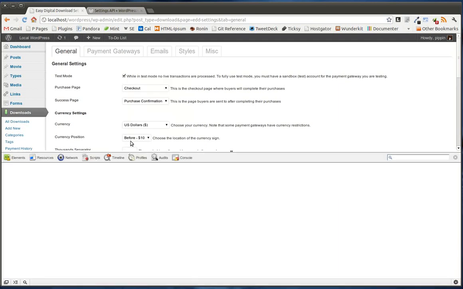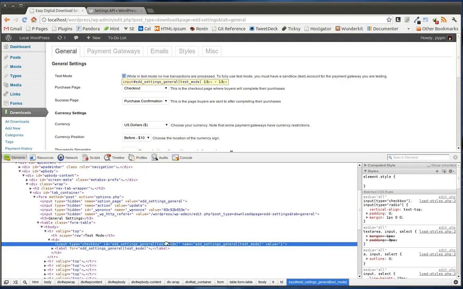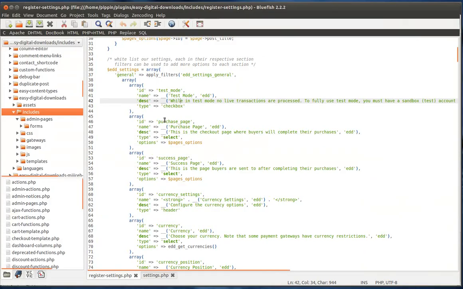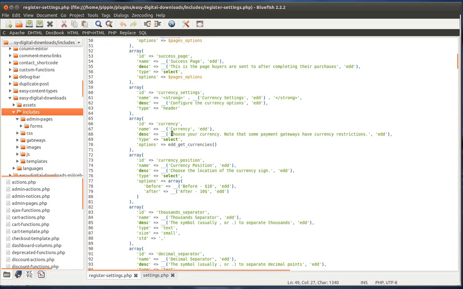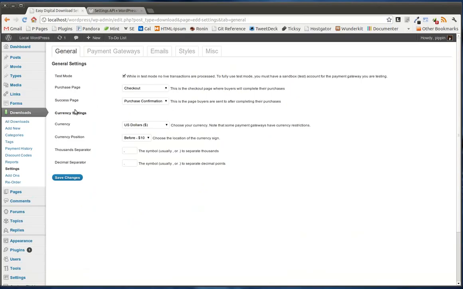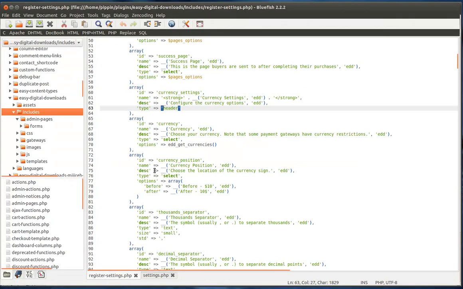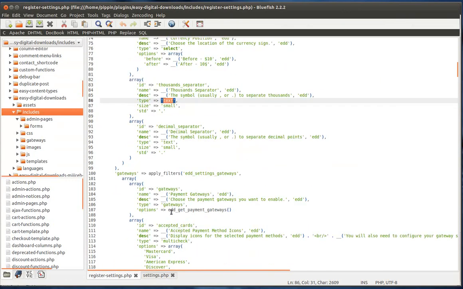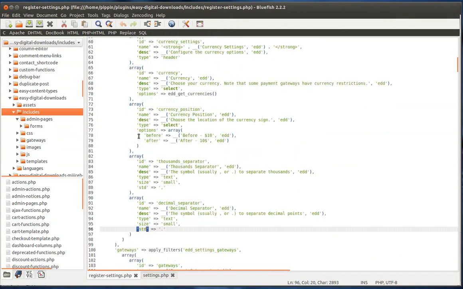And if we inspect the element, we see that the name of the checkbox is test mode. So we do that for each of the fields that we have. And we have checkboxes, select fields, header fields. Here's the header field, and the header field looks like this. That's a header field. We have text fields. We have a gateways field, which is kind of a special field. But anyway, we go through each of these sections.